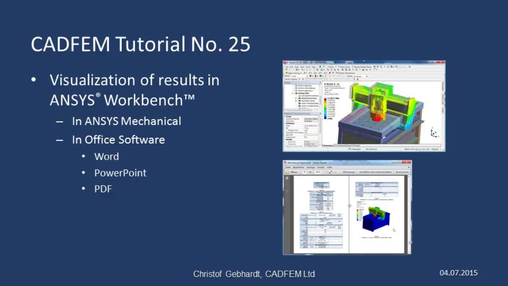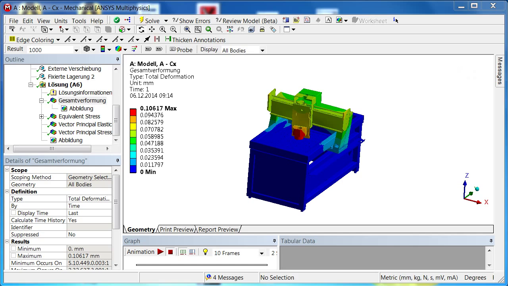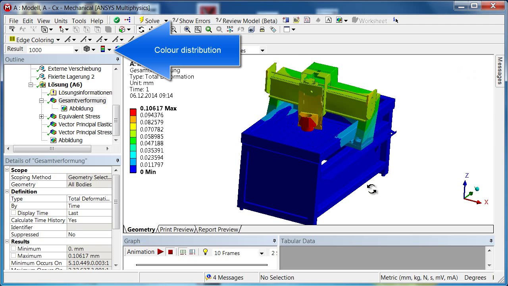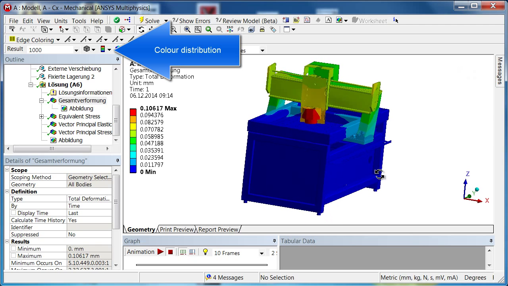In this presentation, I'd like to show you how to generate a visualization of the results produced by ANSYS Mechanical. We can use color distribution to display spatially distributed variables such as displacements, stress, and temperature. In this case, we're using red, orange, green, and yellow for discrete color distribution.